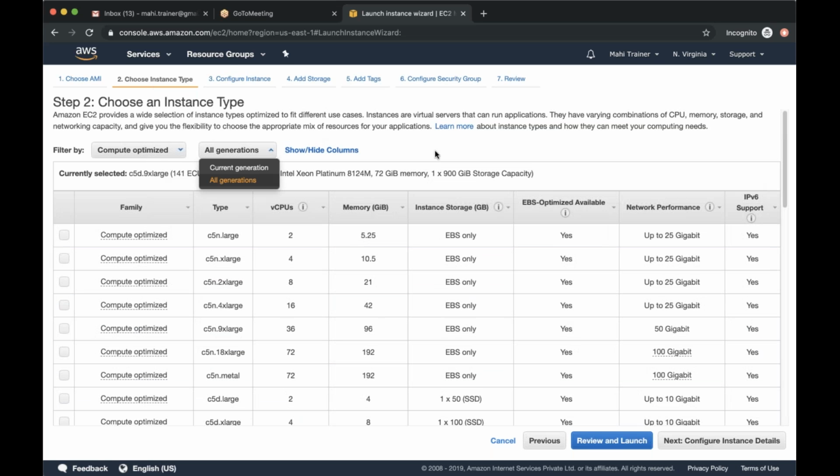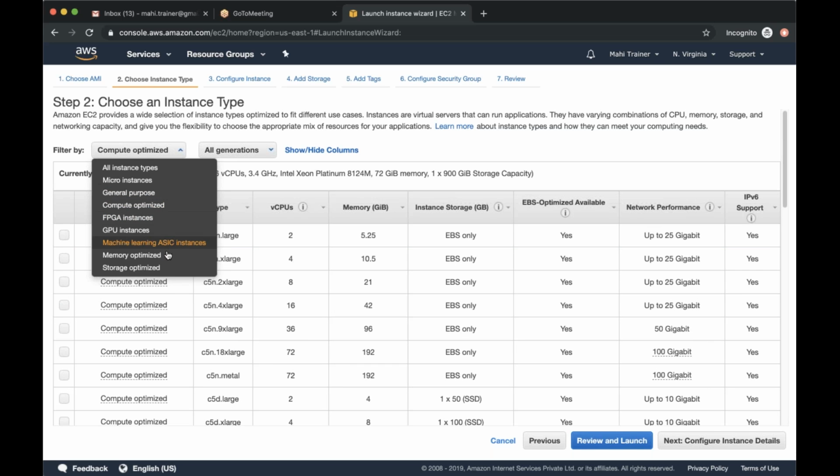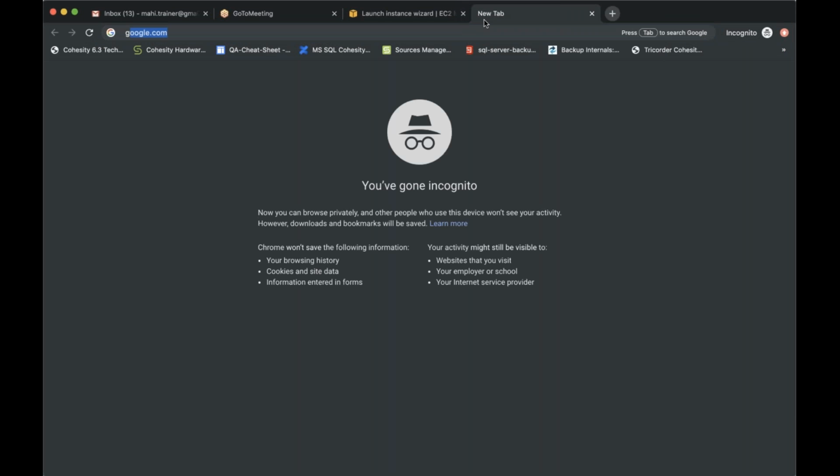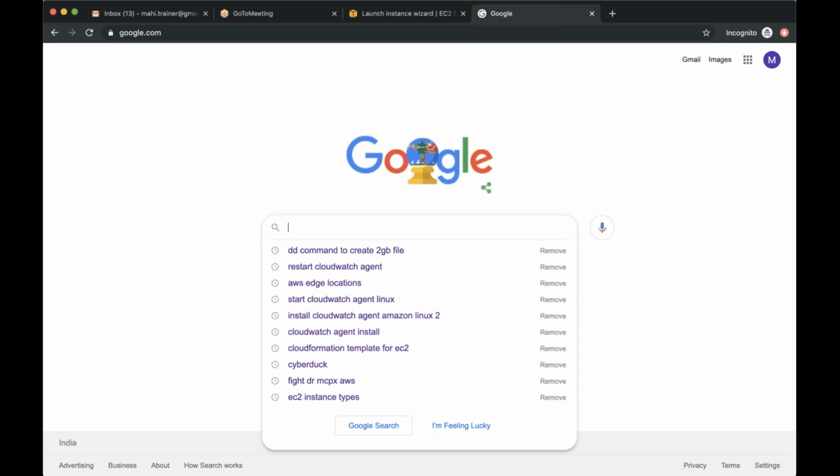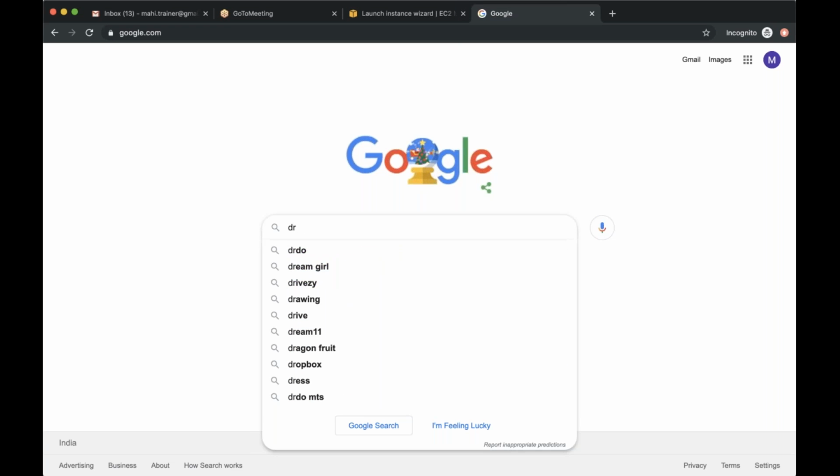Now, there is one way in which you can remember all these families, because sometimes in interviews they can ask you, what alphabet corresponds to what instance type, is it compute optimized, memory optimized, etc. So there is a small trick actually to remember that. For example, Dr. McPix.